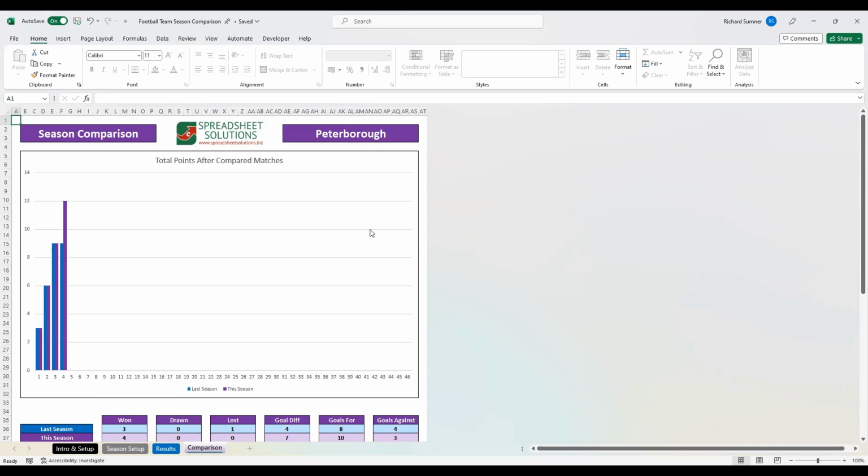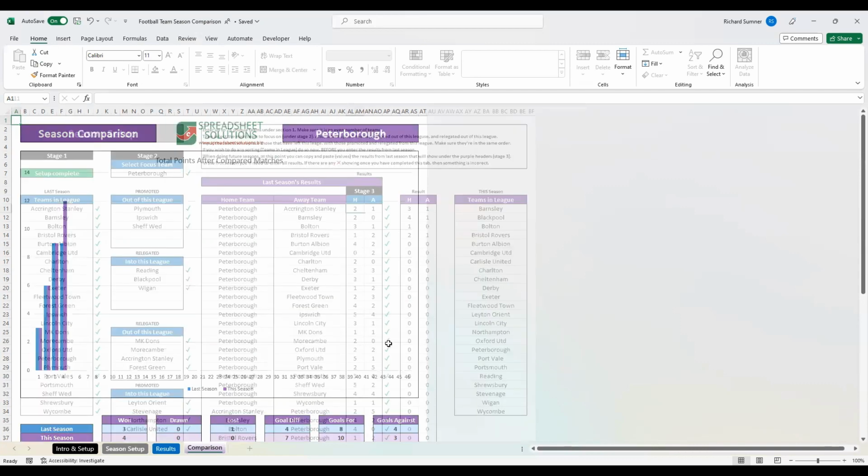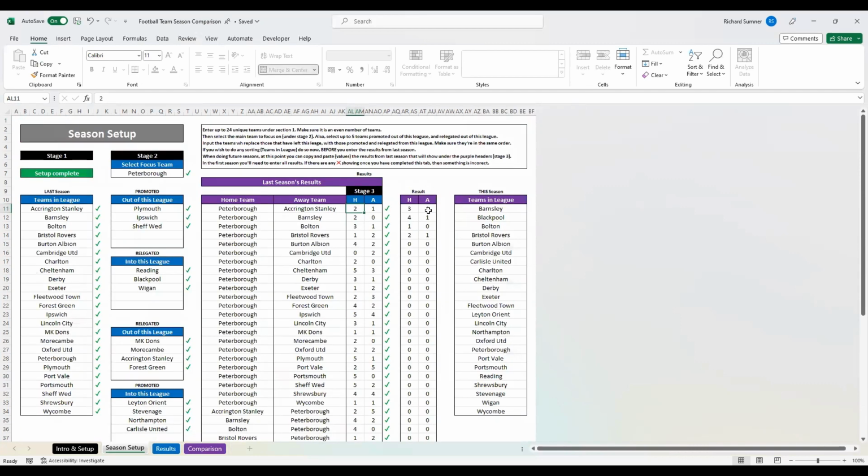When you've finished that, and you've got to the end of the season and you've seen how your team has done compared to the previous season, and you're all happy with this, and you want to start a new season, instead of having to type up all the results again, you simply go back to the season setup. You'll have all the new results in here. So what you do is you follow it in this order, and you can't really go wrong.